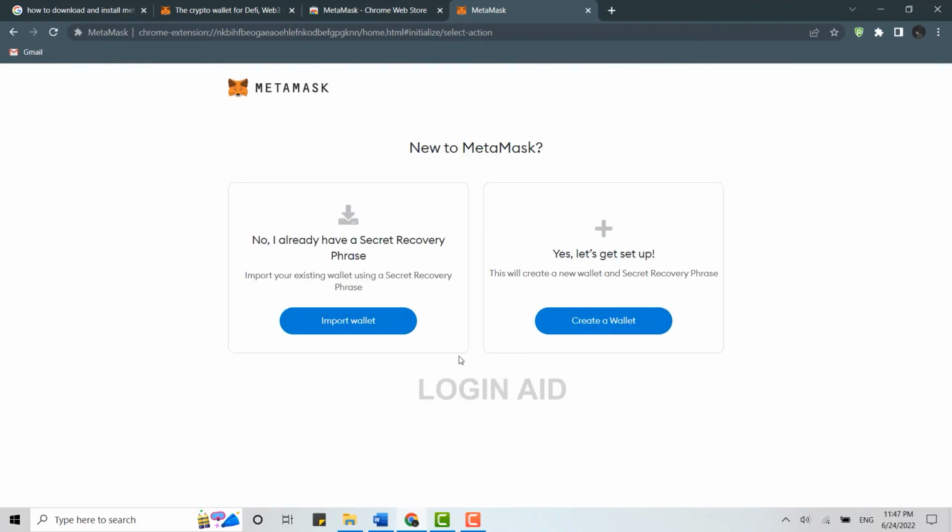Now you can get logged in into your account, that is either import wallet or you want to create a new wallet for yourself. MetaMask is currently available for iOS, Android, Chrome, Firefox, and Microsoft Edge.